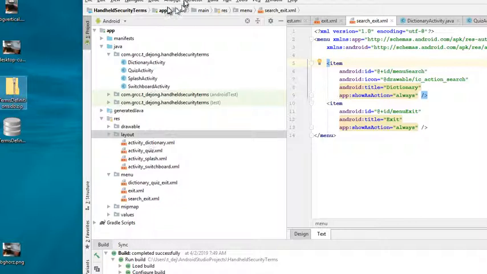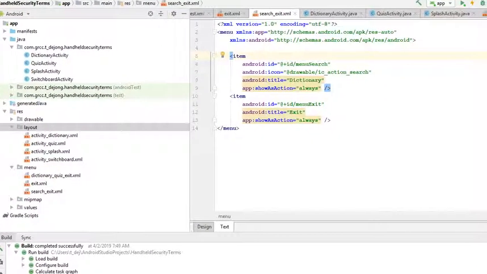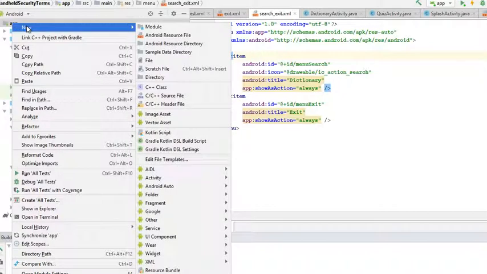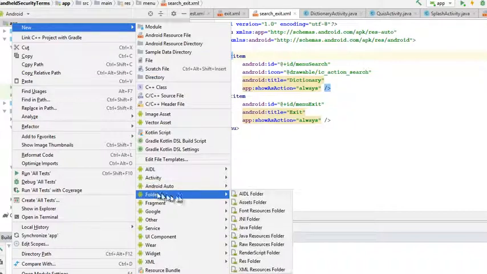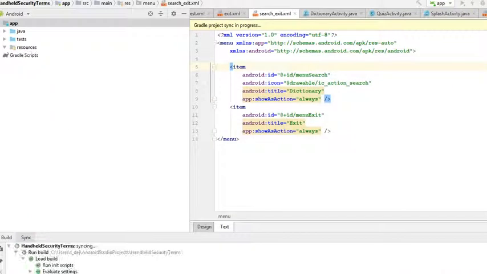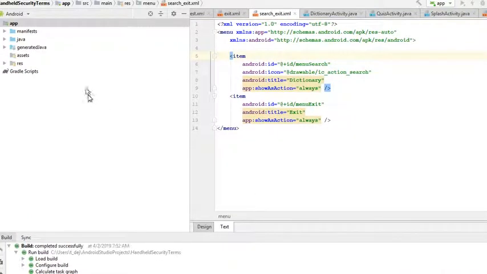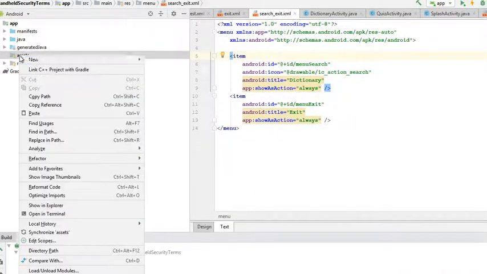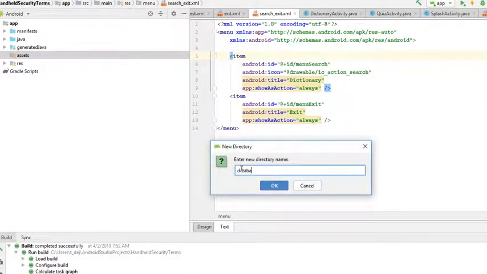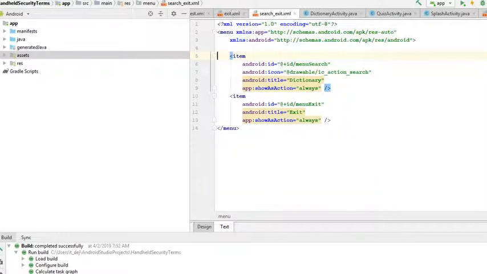We're going to copy it. We have to make a folder first, don't we? We're going to right click on our app up here and say New, Folder, an Assets folder like this, and say Finish. That adds a new folder right here, assets. Right click on that, and make a new directory called databases, like that.